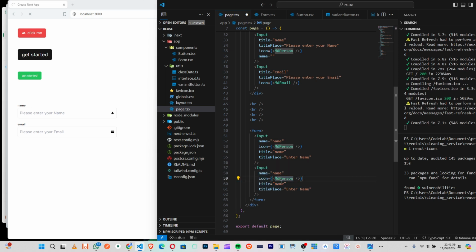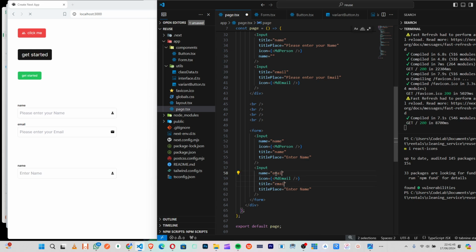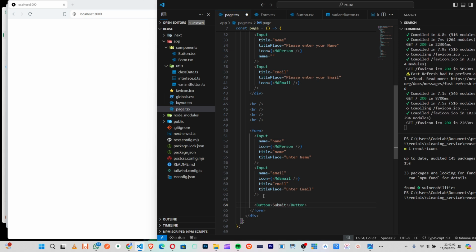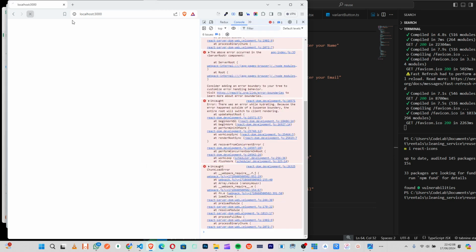Okay, so let me just duplicate this and have it with almost the same style. So I'm going to say here email, so name would be email, and here would be email. So save that, we would see that. So inside here I can now call my button, and I would say submit, right? So would have that. So let's see what happened.